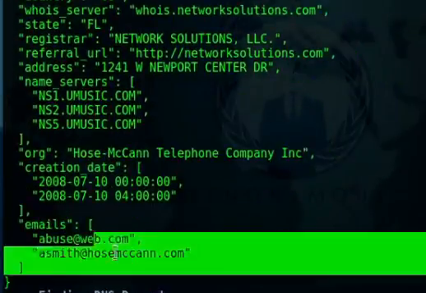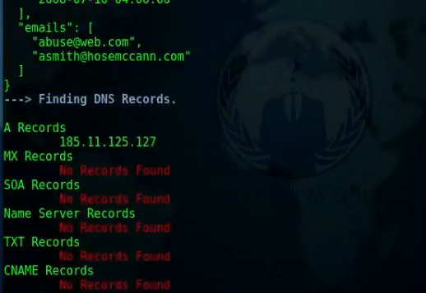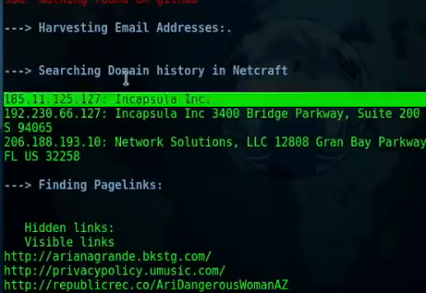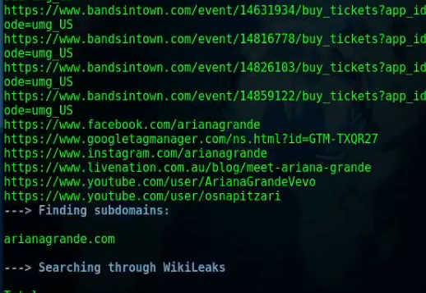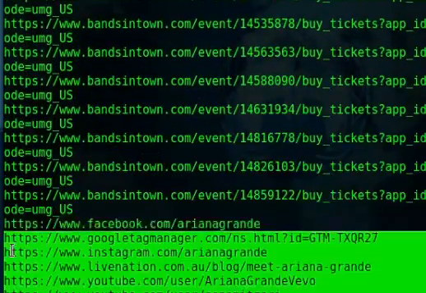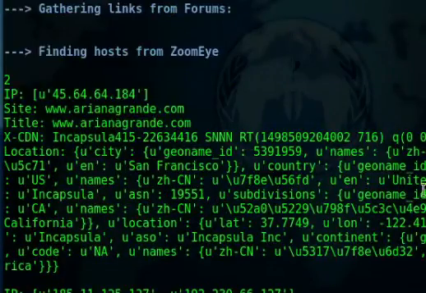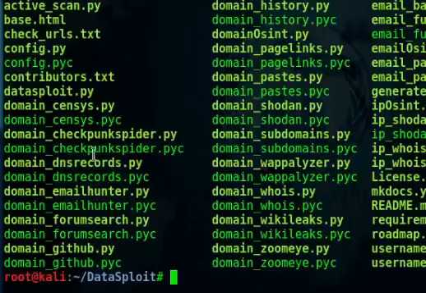Now you can see that the scan is done. It did a whois scan on the domain, tried to find DNS records, found third-party libraries that were used, searched domain history in Netcraft, and found page links, tried to find subdomains, and at last it found hosts from Zoomeye. It should do a Shodan scan on the domain, but I was lazy, I didn't set up Shodan's API key.